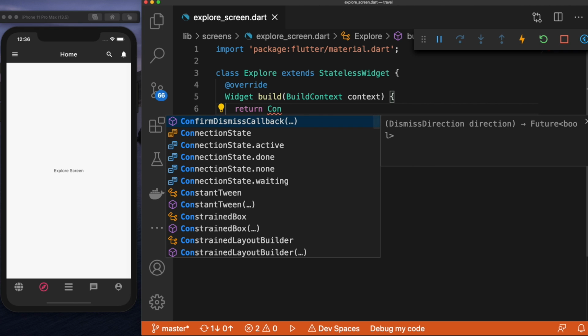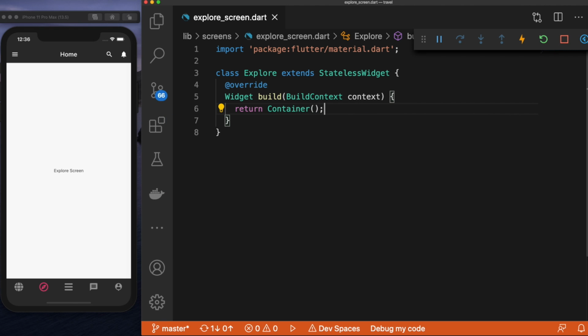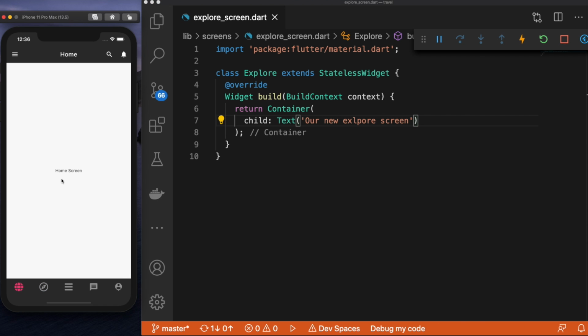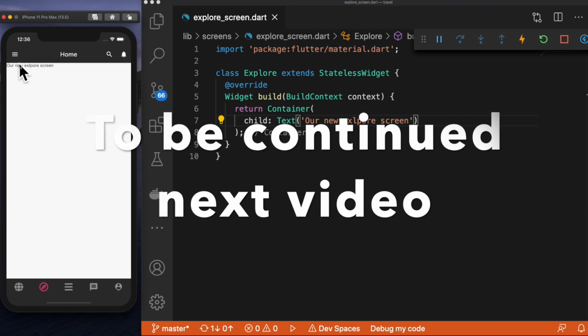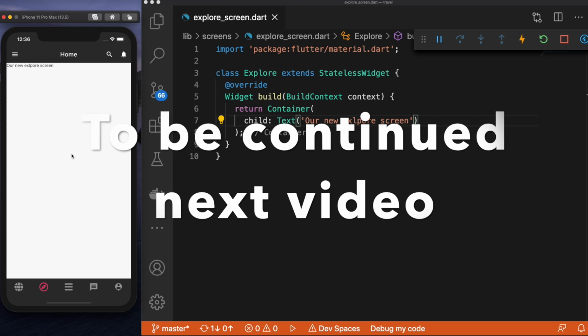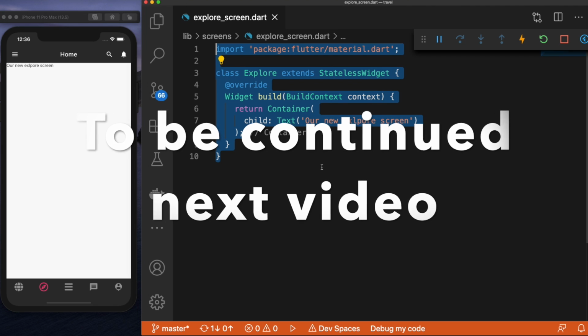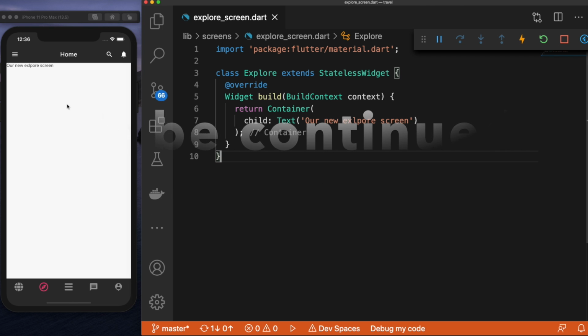We'll return a container first. Now if we put a text widget in here and say our new Explore screen, make sure that is the child element, this should change here. Refresh. Let's do a hard refresh. Okay, home, and there we go, our new Explore screen. So this is coming through. So now let's build out the screen.